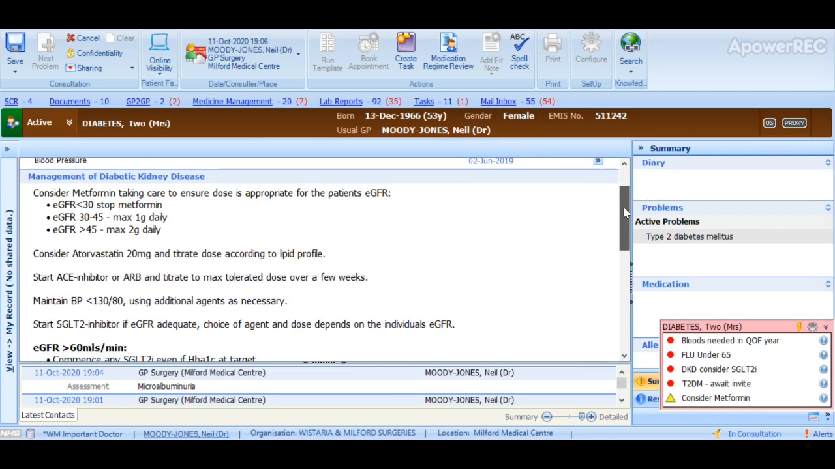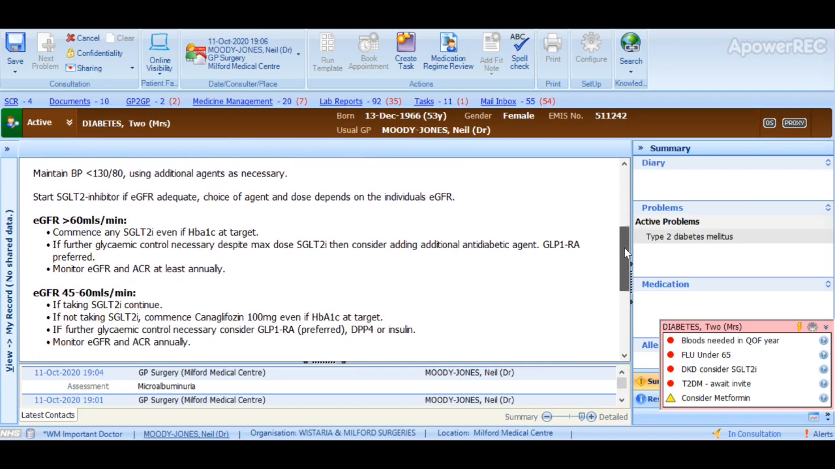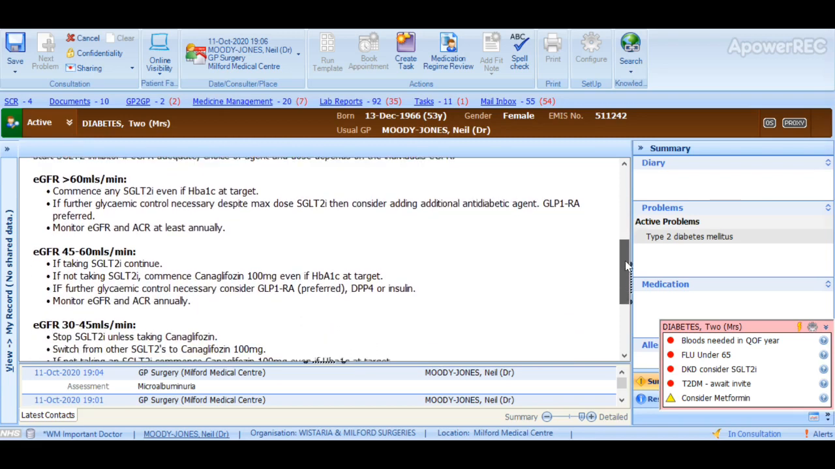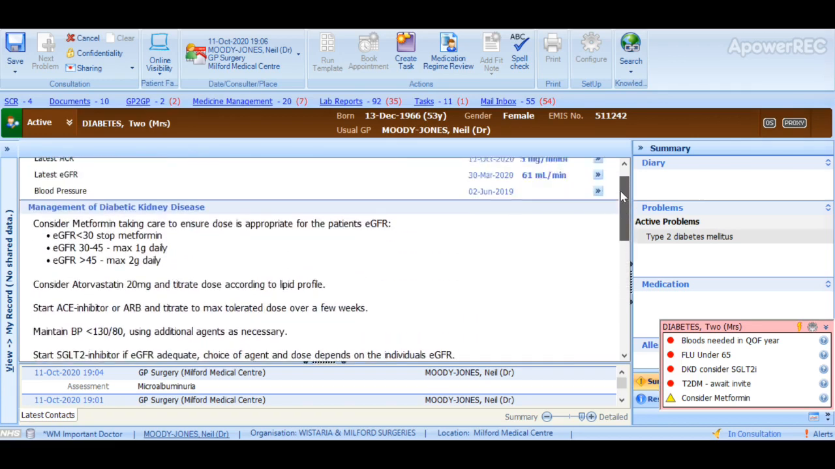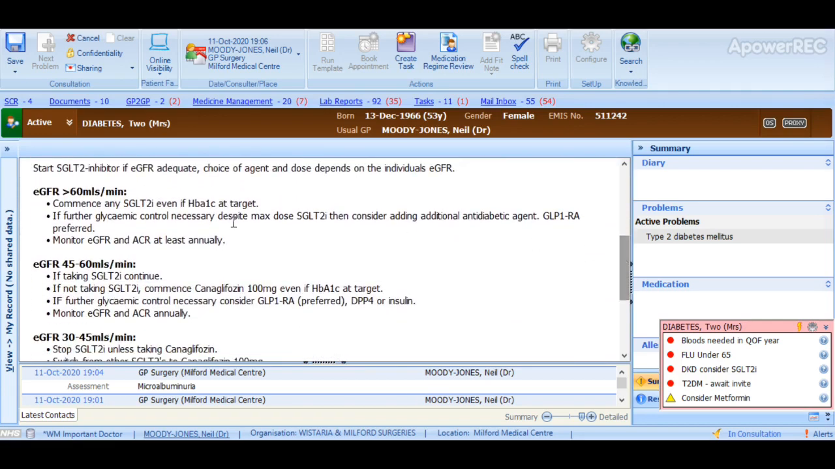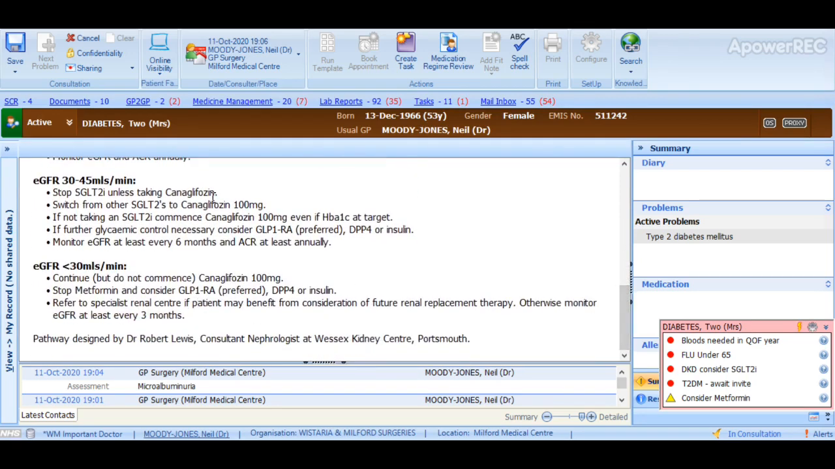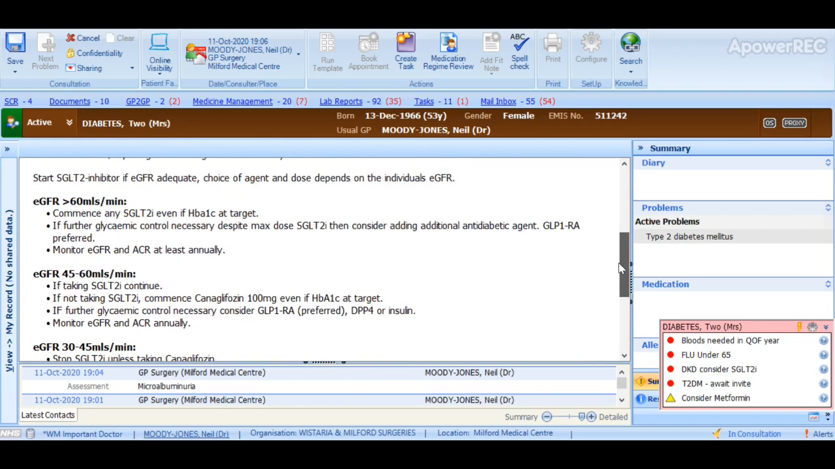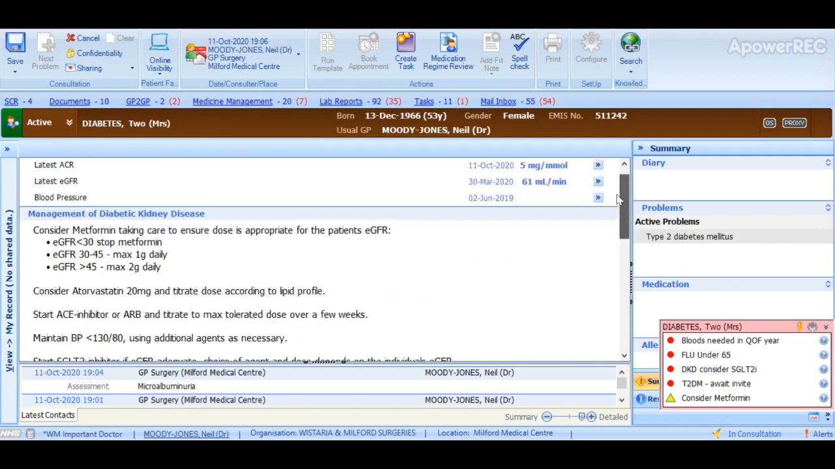This gives us general advice around metformin, statin, ACE inhibitor use, blood pressure targets, and then advice as to what to do regarding SGLT2 inhibitors depending on your different eGFR. You can see the patient's latest eGFR here. So you can see here the options that Dr. Robert Lewis's protocol recommends. We could develop this further to only show those areas relevant to the patient. So not showing these unless they had an eGFR in that region.